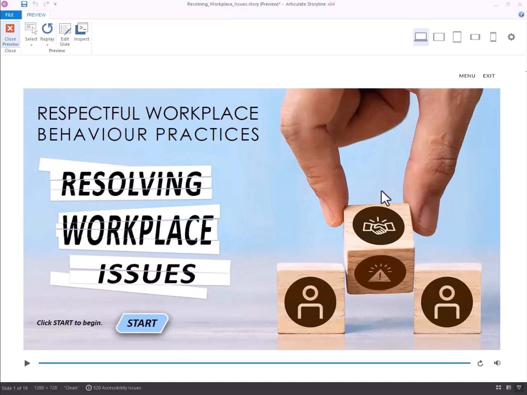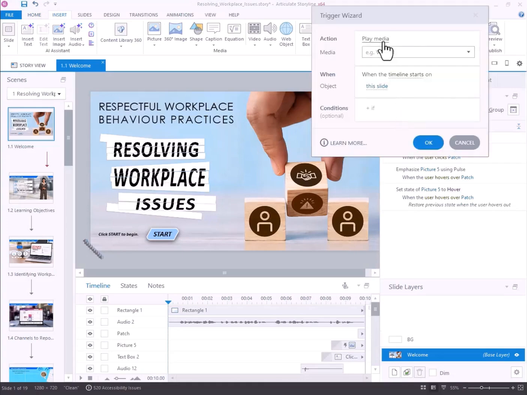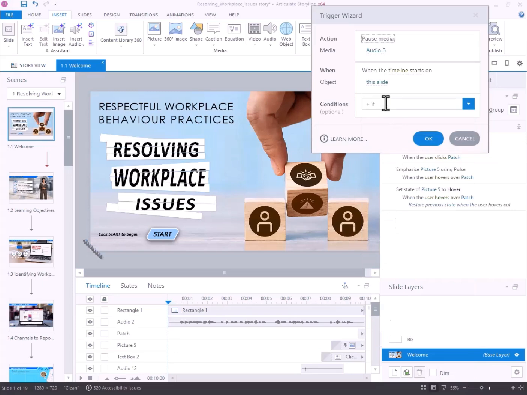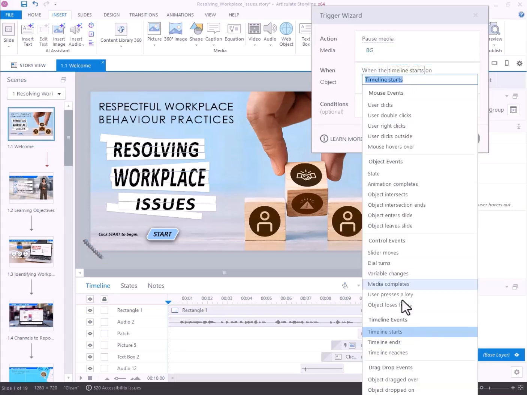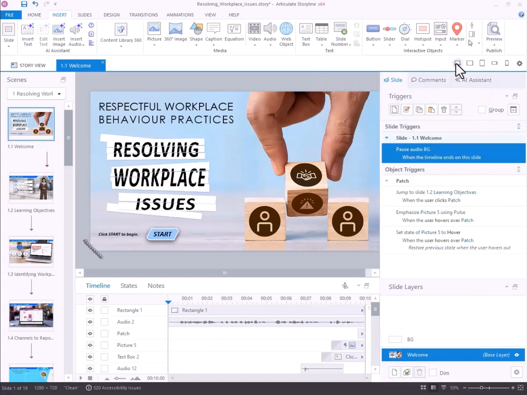You'll notice that the background audio keeps playing even after the slide ends, and that's what we'll fix next. To stop the audio when the slide ends, create a new trigger and set the action to pause media. Select your background audio file and set it to trigger when the timeline ends on this slide. Click OK, then preview your course again.